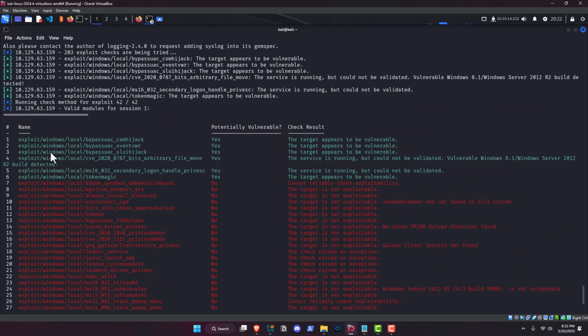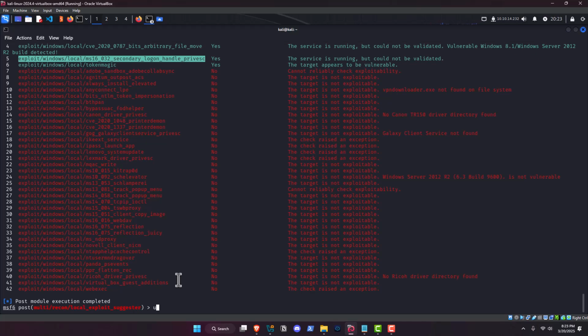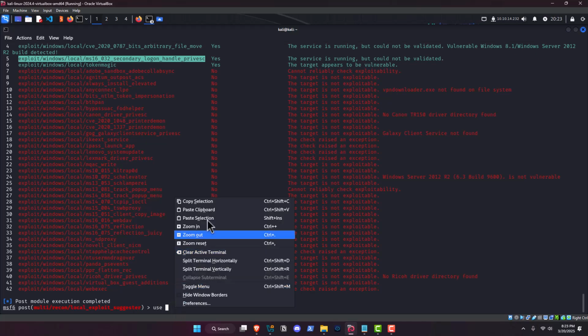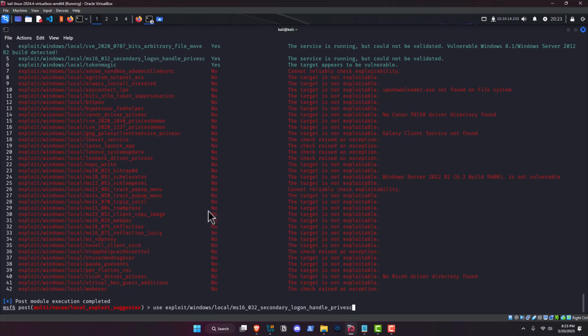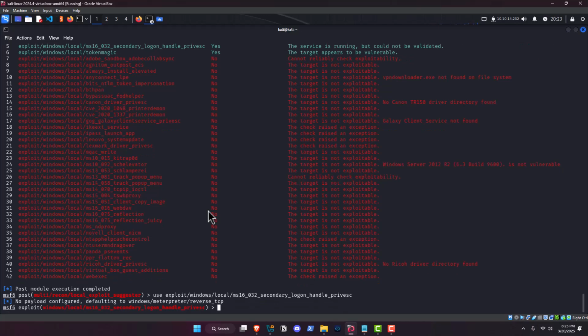The one that stuck out to me immediately was this secondary logon handle privesc, because that's what we're trying to do. We're trying to privesc. The rest of these didn't seem appropriate. Now, you could try to type use 5. It will not work. I don't know why. So what I usually do is just copy this and then say use, and paste this in here, paste clipboard. Okay. Now we're in that module.